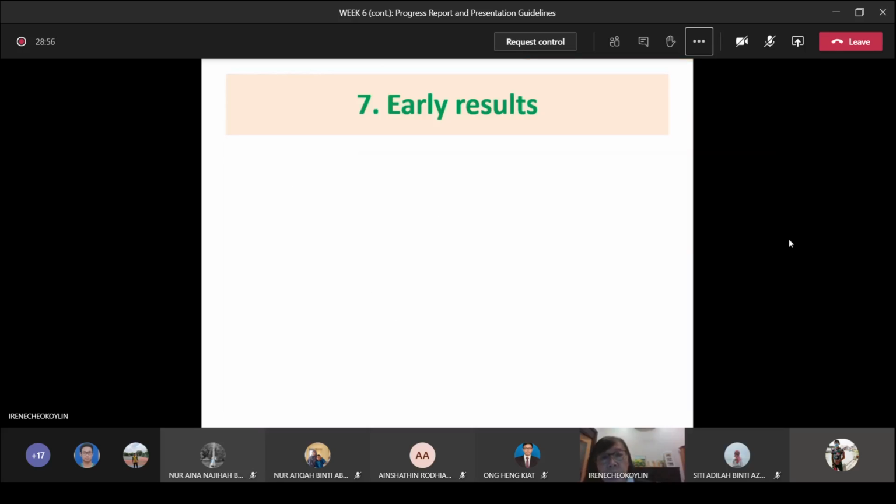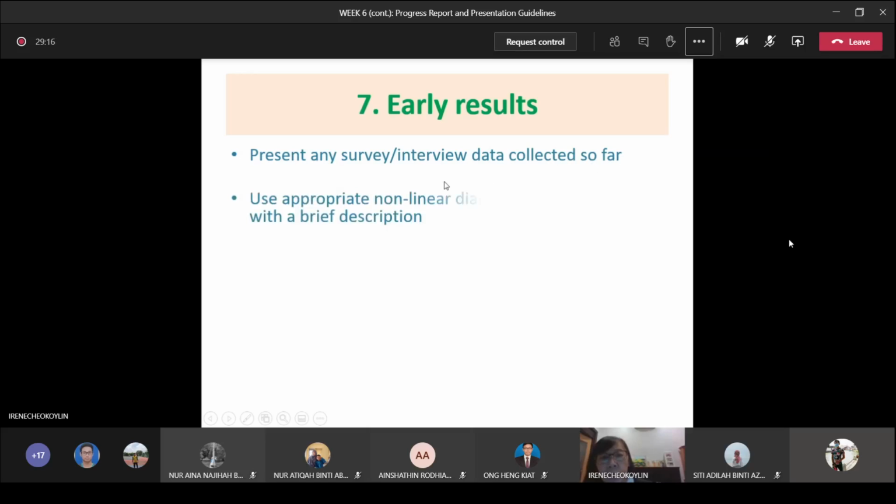Okay, all right, now there's one more section, early results. Early results, basically you present your survey, and it can be both survey and interview, or survey or interview data collected so far. Present any interview or survey data collected so far. Okay, so this is where you present them in the form of diagrams, charts, tables with a brief description. Yeah. For how to present, what kind of charts and graphs to use, please refer to your textbook. I think it's under chapter 6.